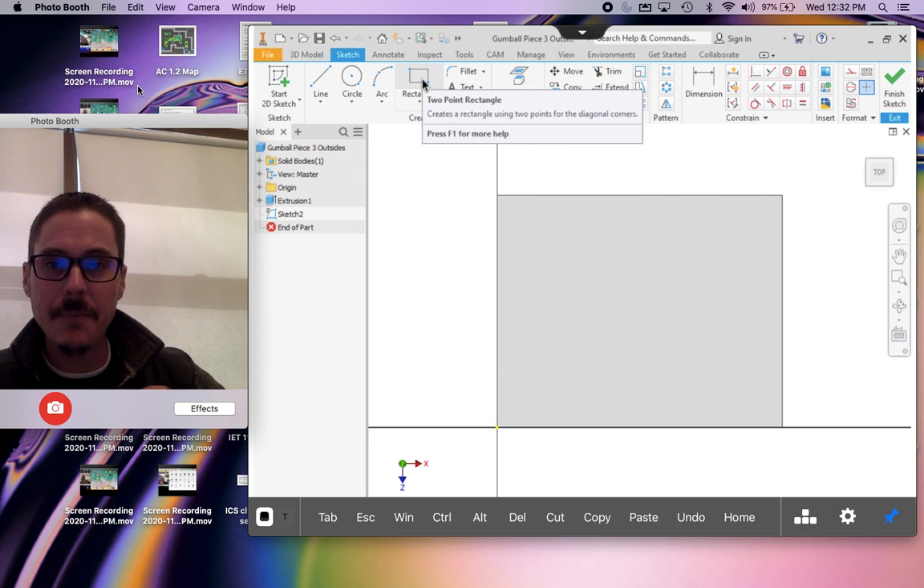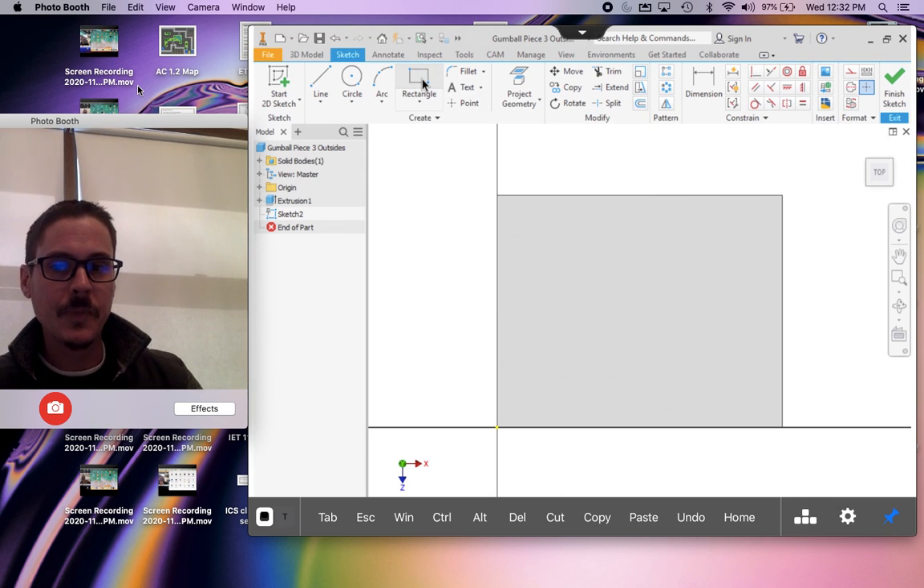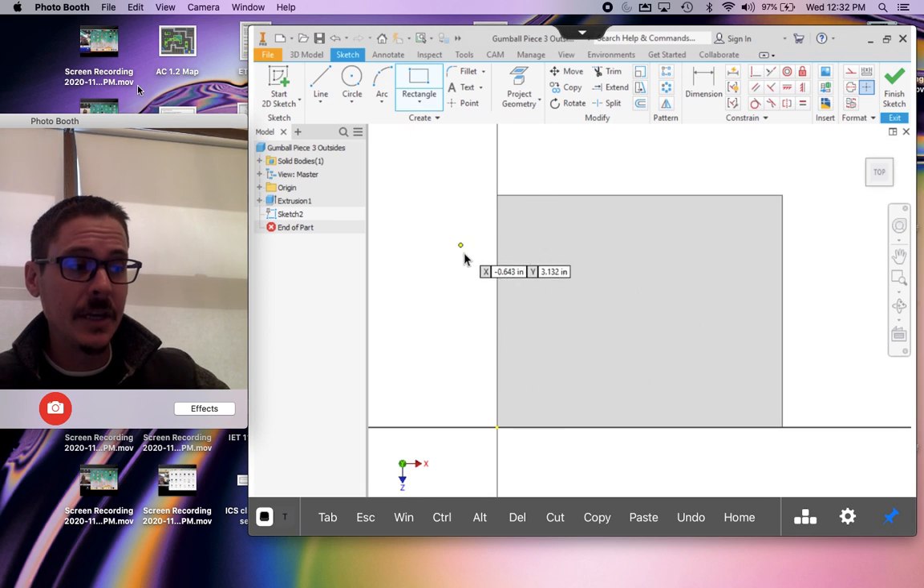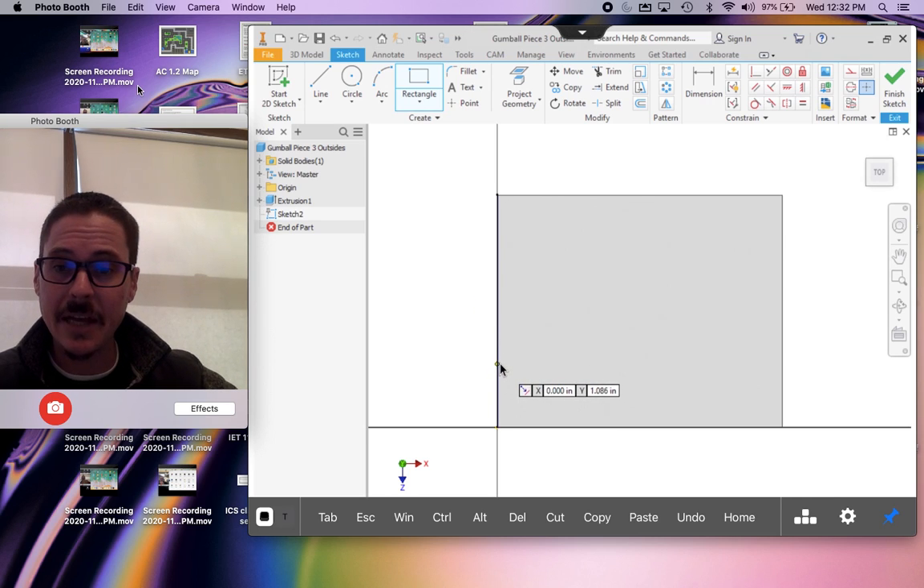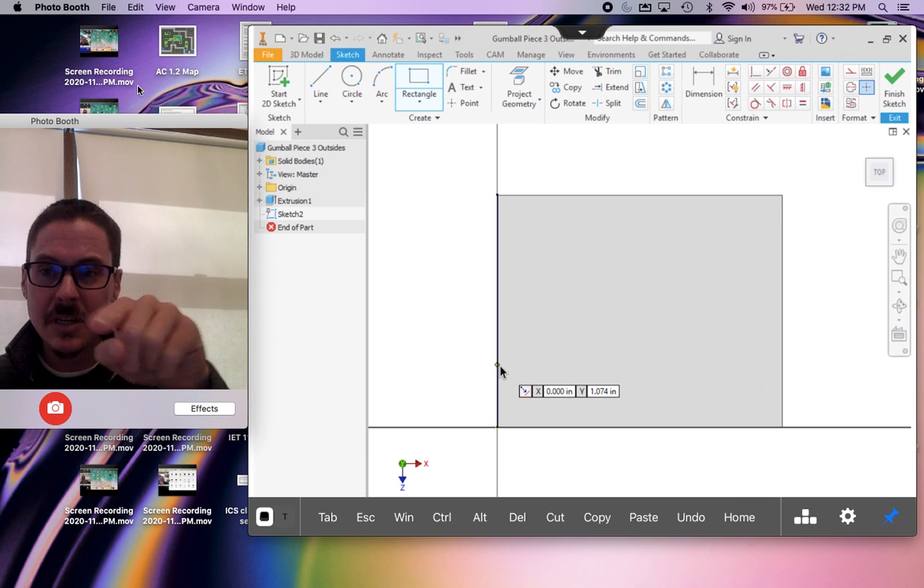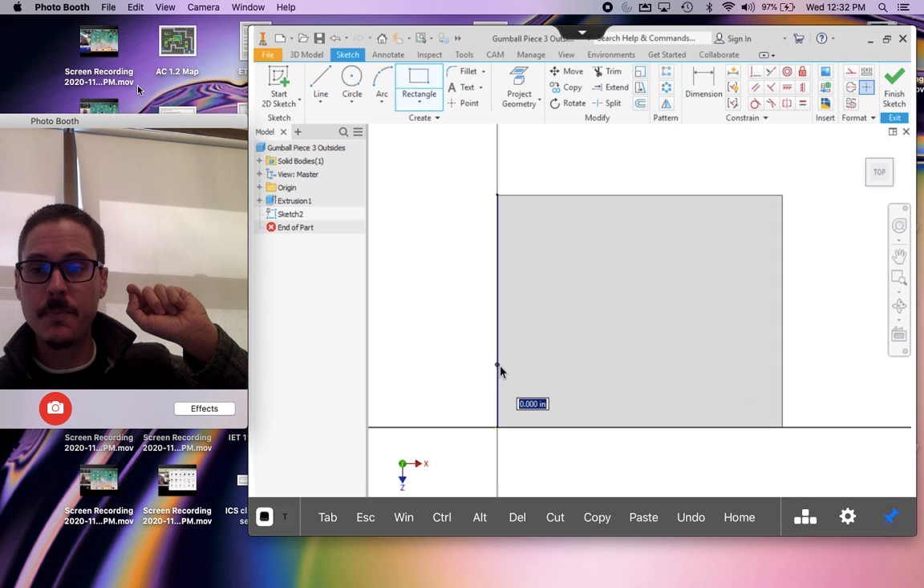So I'm going to come up top. I'm going to grab a 2-point rectangle, and I'm actually going to have you do both clicks this time. So what I would like is for your first point to be on this line on the left-hand side. Make sure it's actually locked on there, kind of where mine is. We're going to click once and let go.